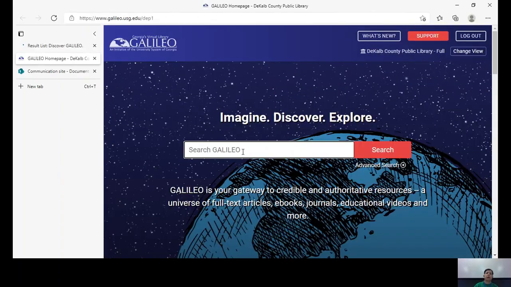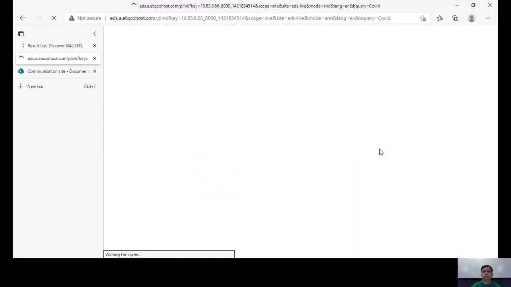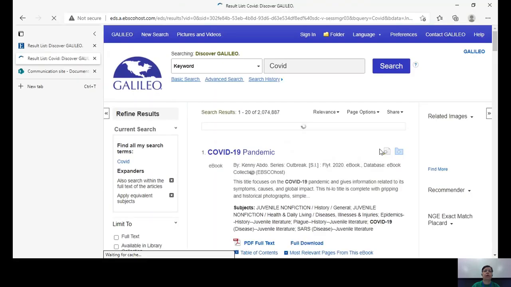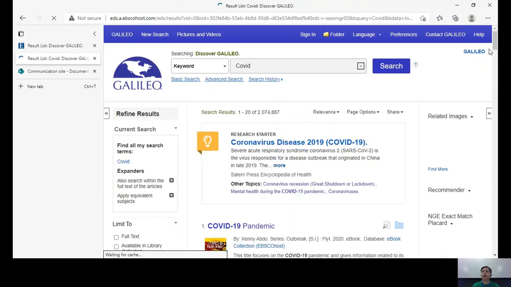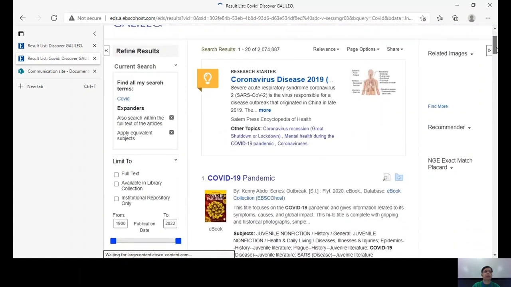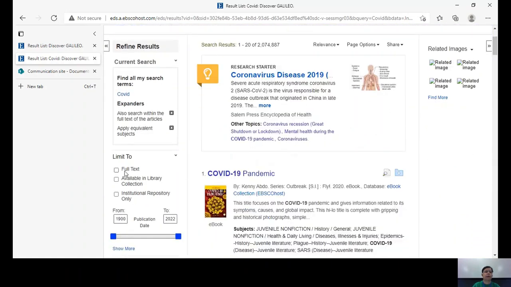Okay, so let's say we're doing a report on COVID. We want some more information. So you can type in COVID. And what's nice about general searches is it will give you ebooks, it will give you newspaper articles and whatnot. So the first thing you're going to do is go ahead and limit to full text.